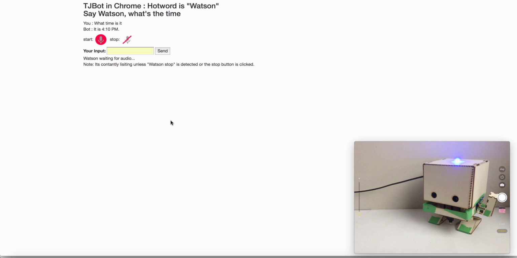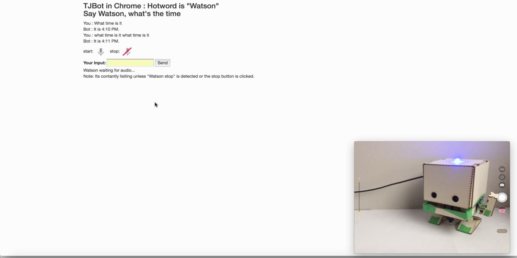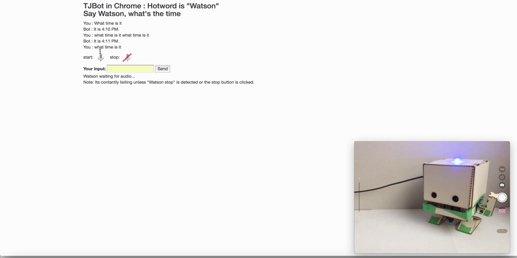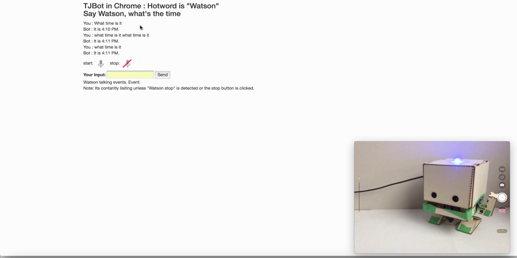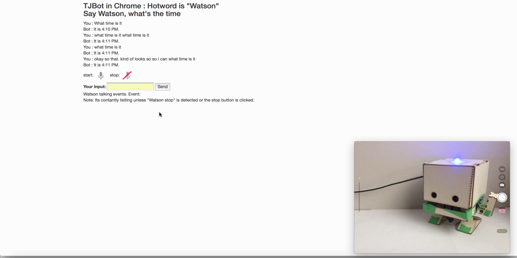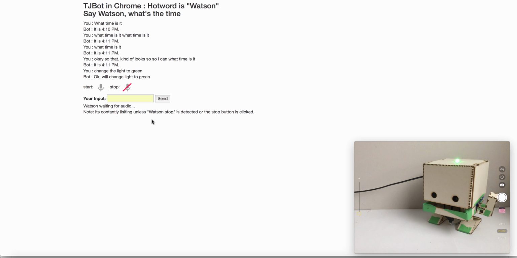So I can also say, dude, what time is it? It is 4:11 p.m. Okay, so that kind of works. Let's try again. Dude, what time is it? It is 4:11 p.m. Okay. Dude, change the light to green. Okay, we'll change light to green. So you can see you can do this via this bot as well. And what's really cool, you can also ask about the status.